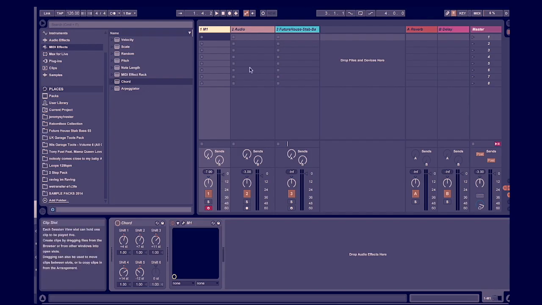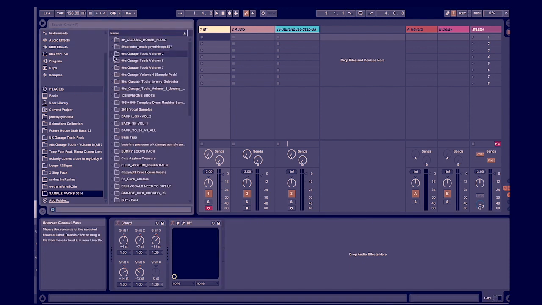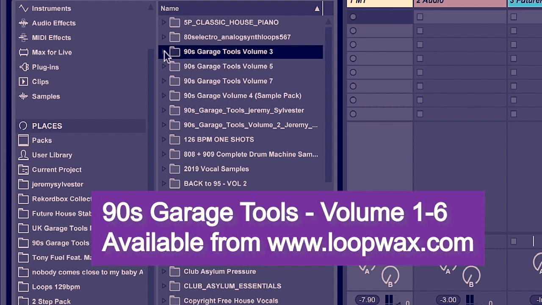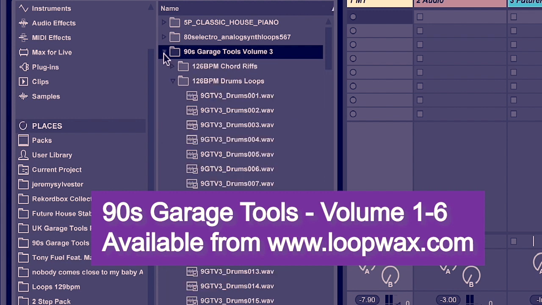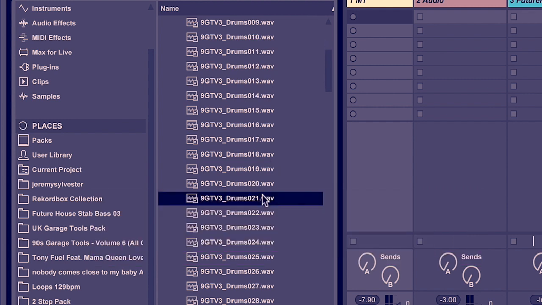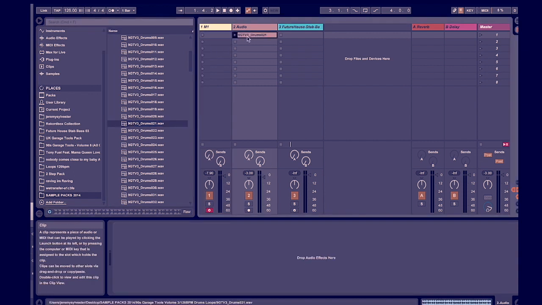Okay, so yeah, I'm gonna maybe drop a little drum loop in there just to give you a feel of how we can use that. So if I go into my sample packs, I'm gonna go into 90s Garage Tools Volume 3. These are my sample packs available from lukewax.com. I'm just going to drop that into an audio track here and have it playing.